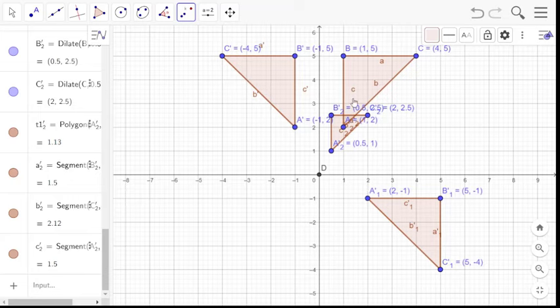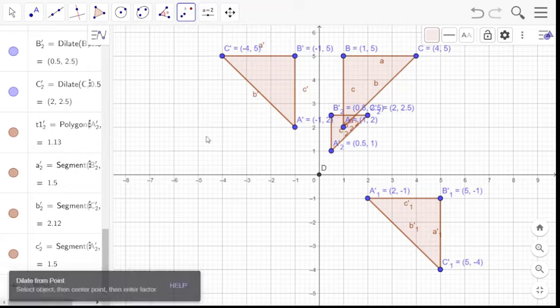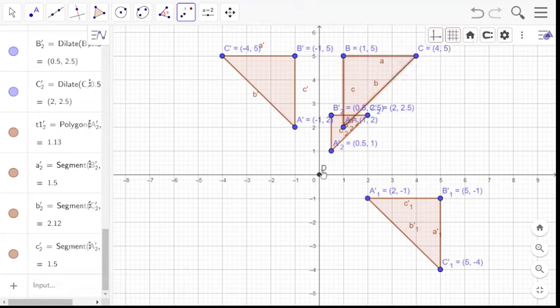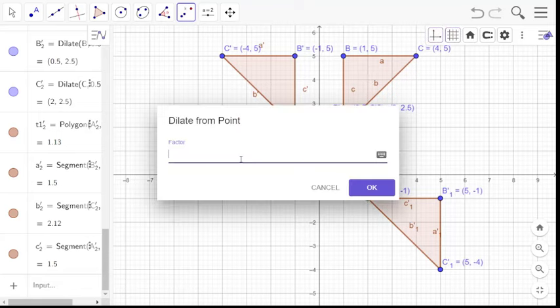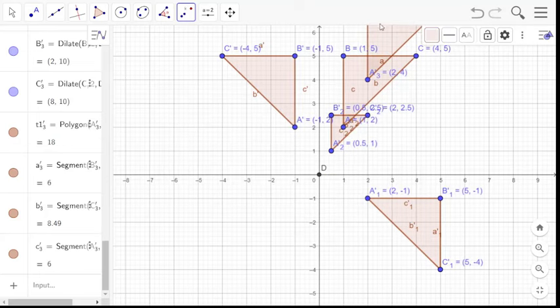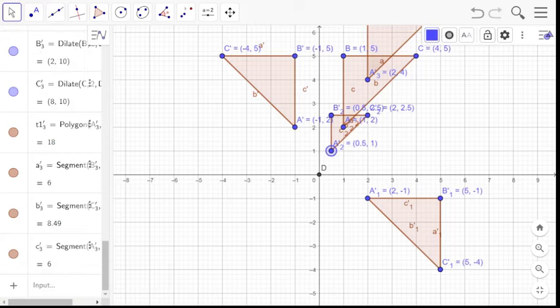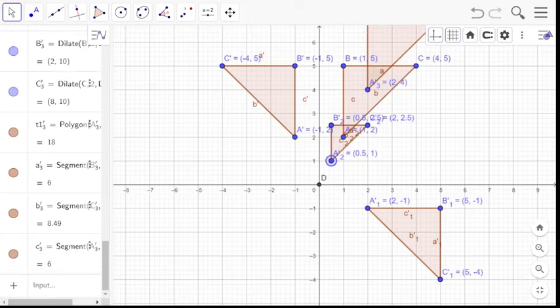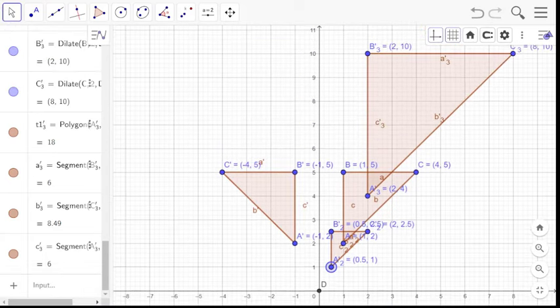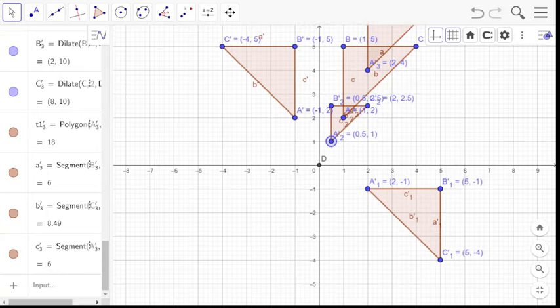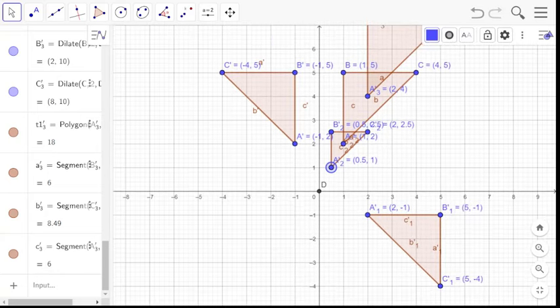Let's say we want to enlarge it by another scale factor. So we click on dilate from point. We click on the object and our point. Let's say a scale factor of 2. Then we click on OK. See that the object has been enlarged here. Now great. So we have an enlarged object here at the top. Great, that's good.